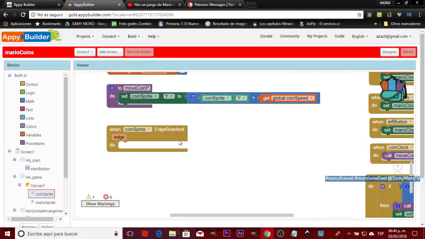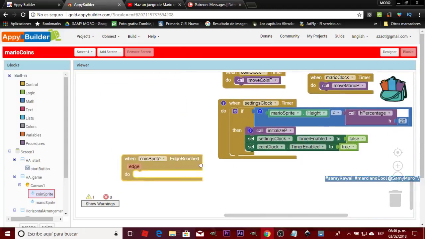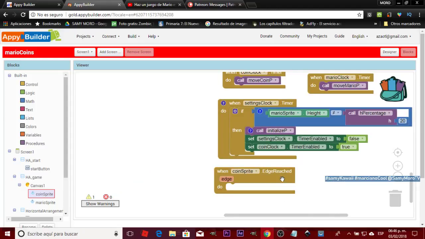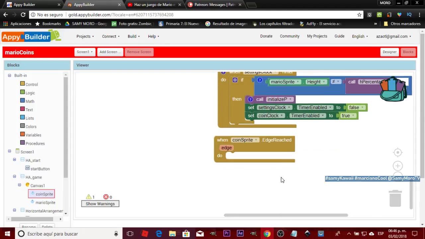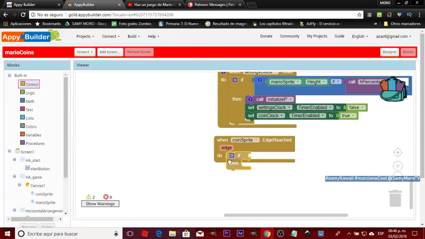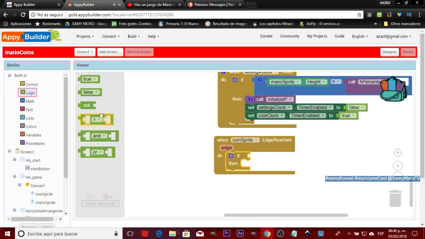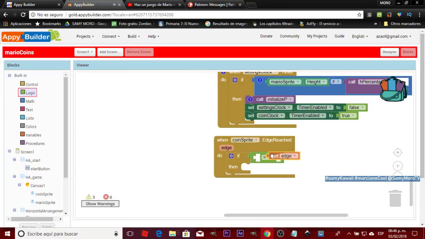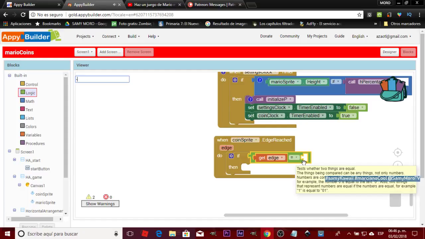First with edge reach, every time we collide with an edge, but which edge? Let's check. We have edge, we have north, northeast, east. So we are interested in this edge. No, in this no. We are interested just in this edge. Okay, that is the bottom, that is the south. The south, it is -1. So we are going to add a condition, if logic, if edge equals -1, that means that it's the south.